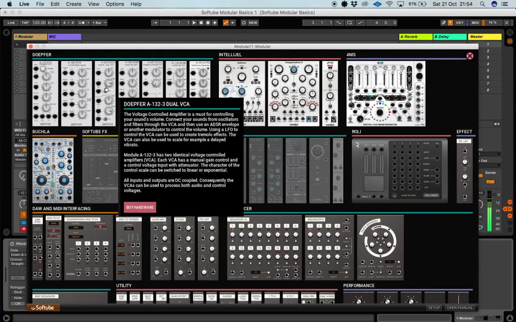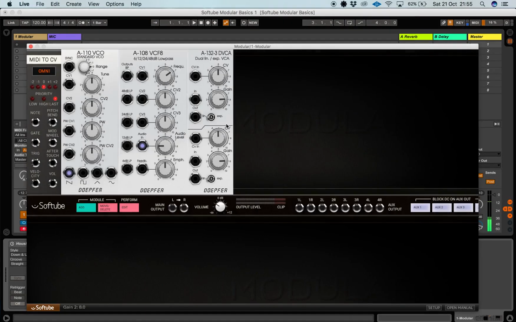So we talked about the oscillator always sounding. How are we going to control that so that it only happens when we play a note? And part of that is going to be this, our VCA, or voltage controlled amplifier. So let's put that in and have a look at what we've got.